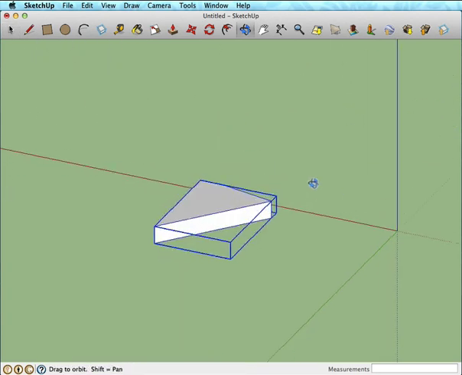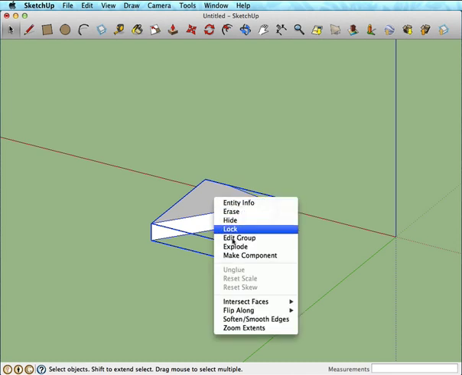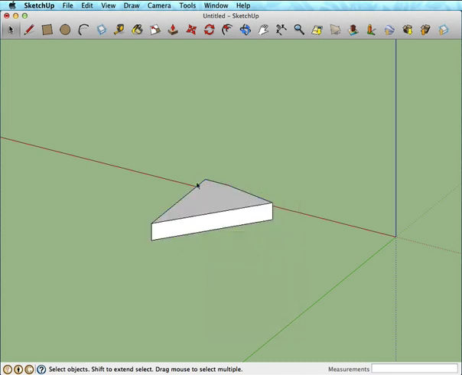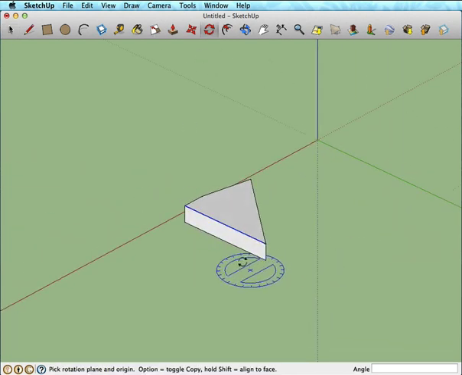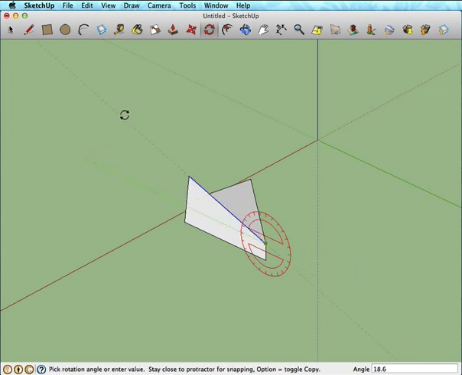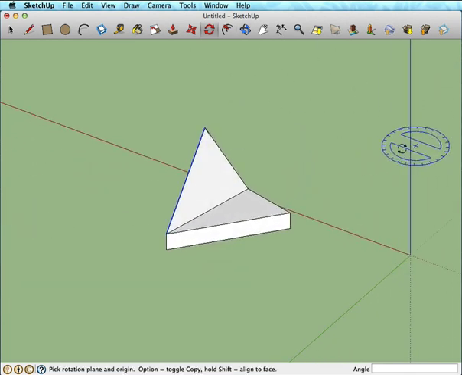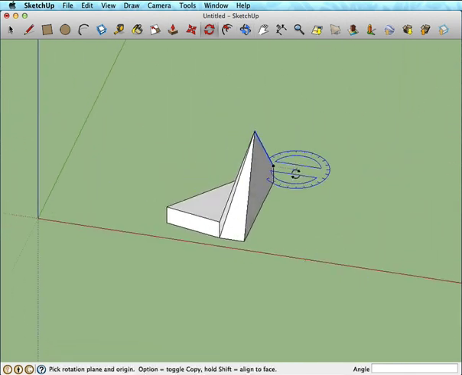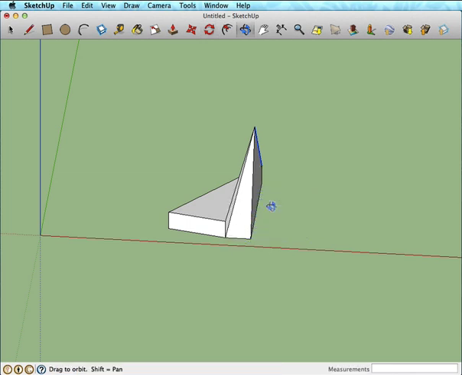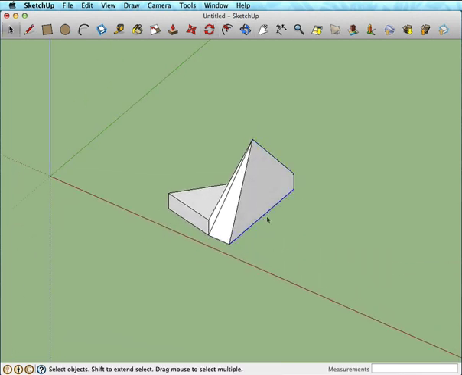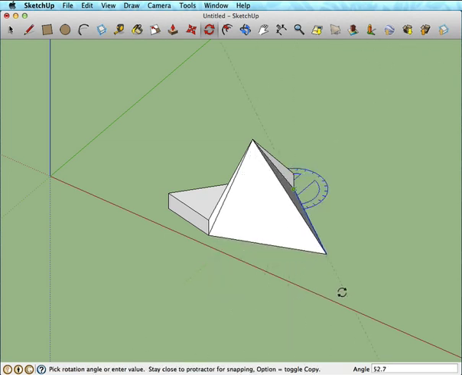And again, you can also rotate individual parts of it. So if I explode this group and take this edge, I can, let's say I'll rotate around this point and I'll grab it from over here and swing it up. You can see how that's drastically changed the geometry of that shape. Or if I select this edge and I hit R on the keyboard, switch over to the rotate tool.